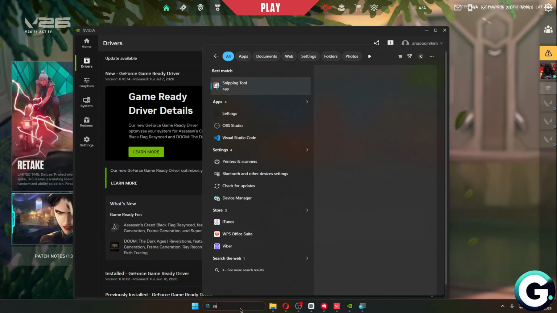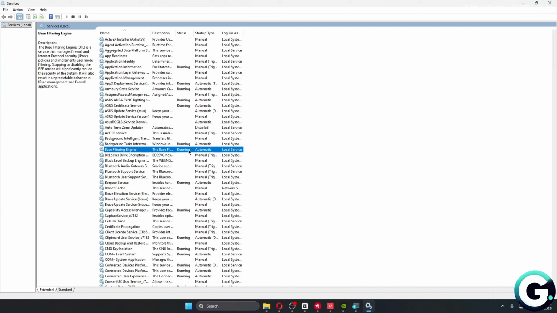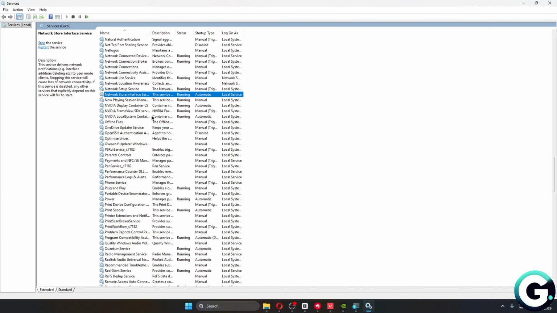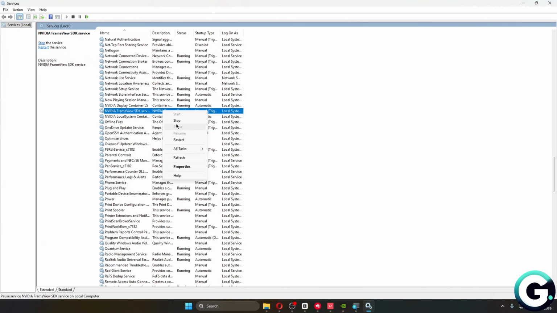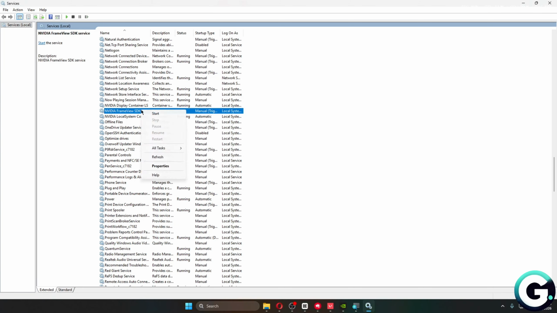And the last thing that I suggest is to head over to services. From here, this is a really common fix. Go ahead and look for the NVIDIA Frame View SDK. You want to go ahead and click on stop. Wait for it to actually finish.